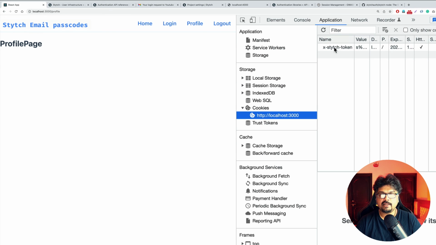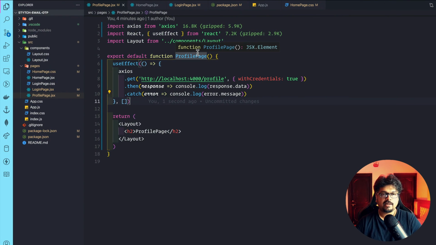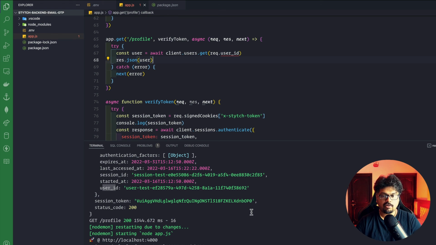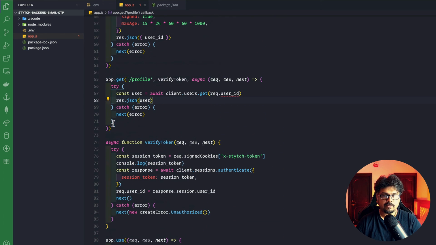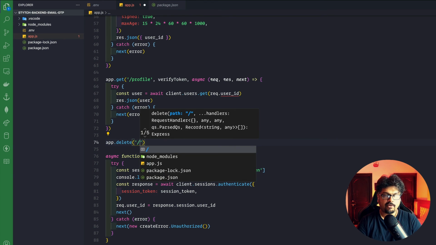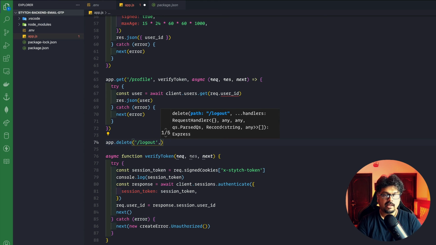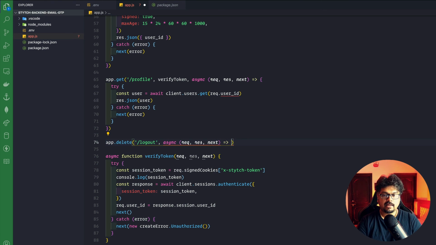Now let's see how we log out the user. We want to delete this cookie, that is this STYTCH token, from the browser, and we also want to revoke the session that was created, because that session is valid until and unless it is revoked. So let's create a logout route inside our backend application, just after the profile. Let me create a route here, that is app.delete /logout, and here we have the typical async function with request, response, and next.